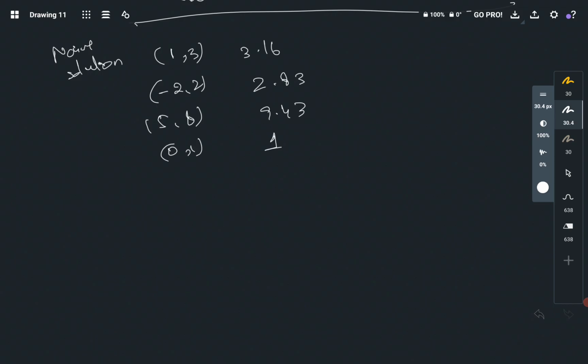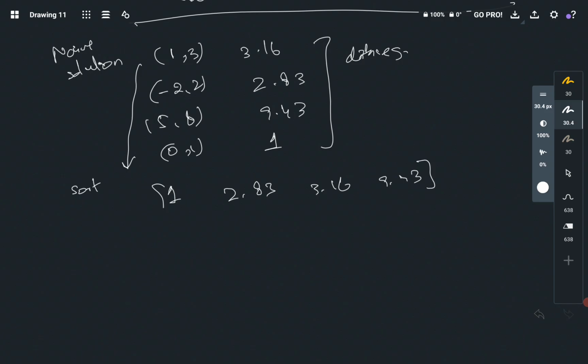So we traverse through this array and we try to find out distances, and then you sort these distances. So we have 1, 2.83, then we have 3.16, and we have 9.43. So we sort it, and then we just simply pick k elements. So if k was 2, I just need to pick the first 2 elements.